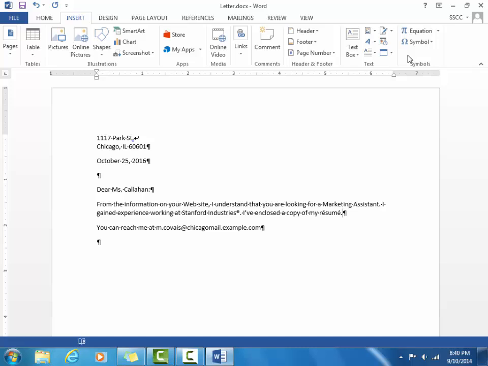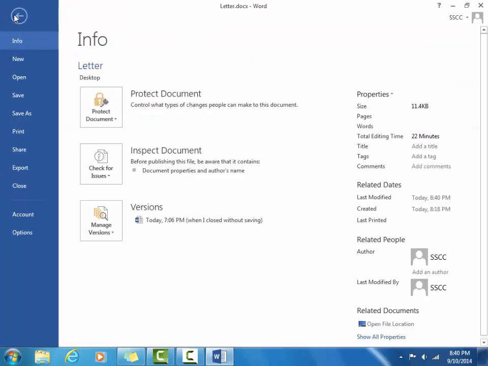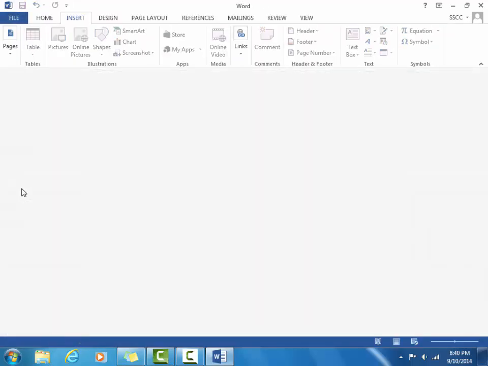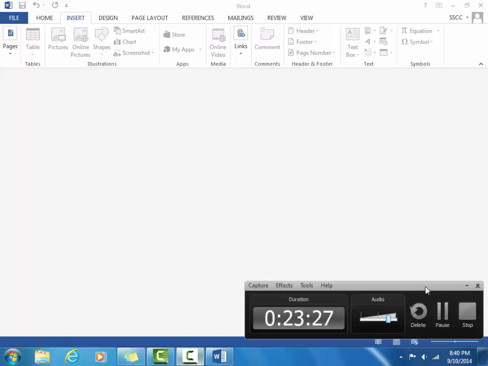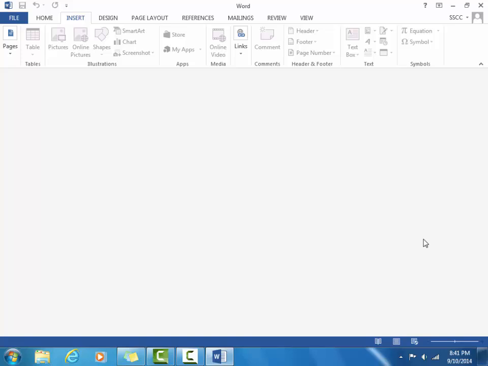Click the blank paragraph at the end of the document. Type your name. Your name, not my name. This is just an example. And then save the document. Click the File tab and click Close. Okay, so you completed that first short little document.